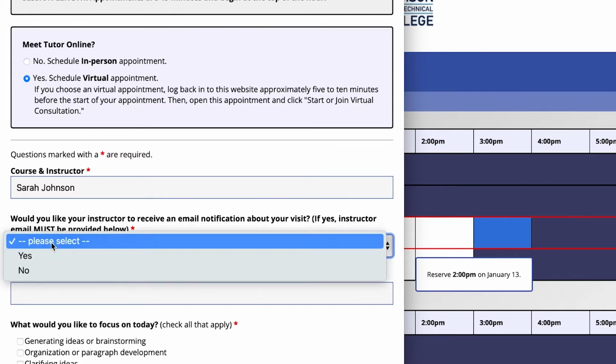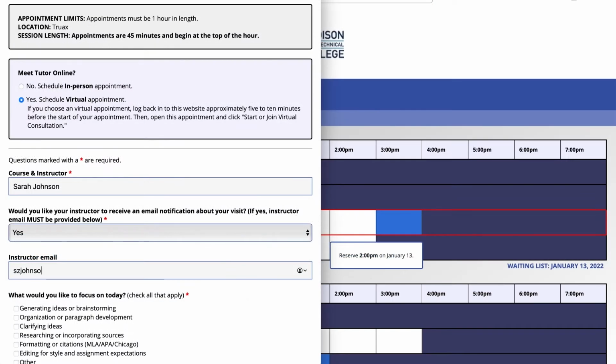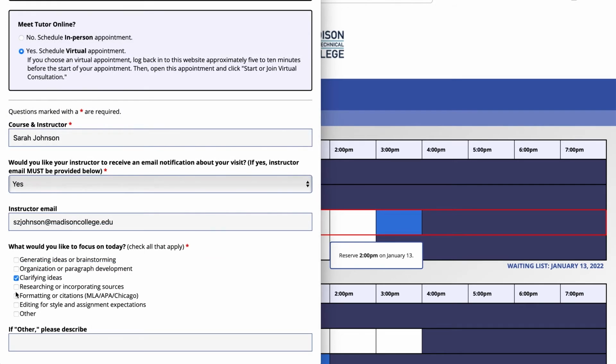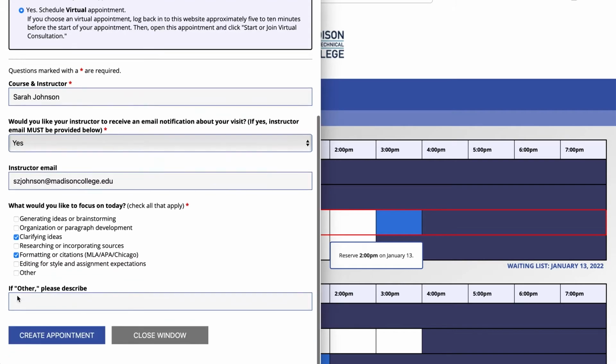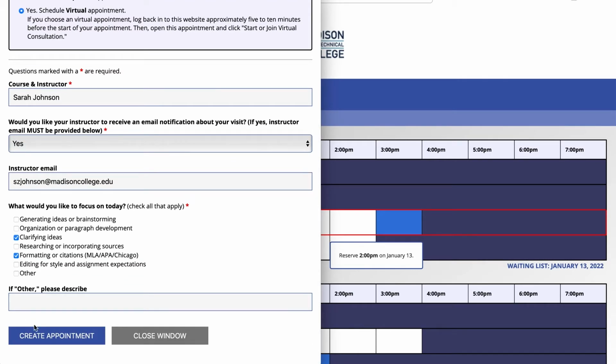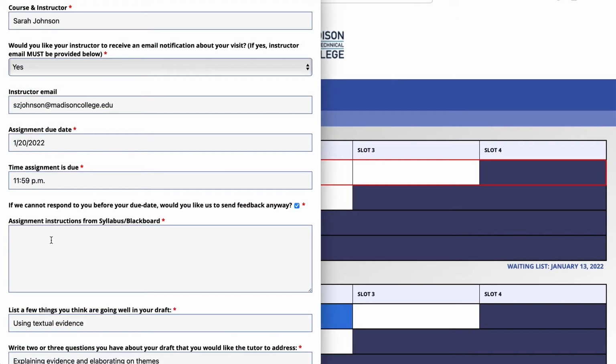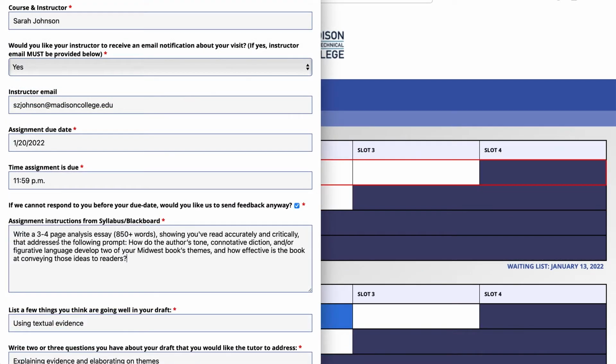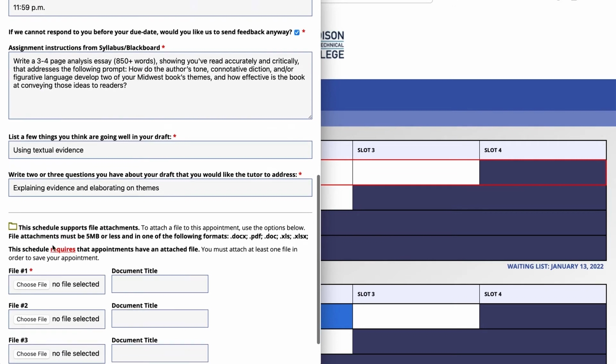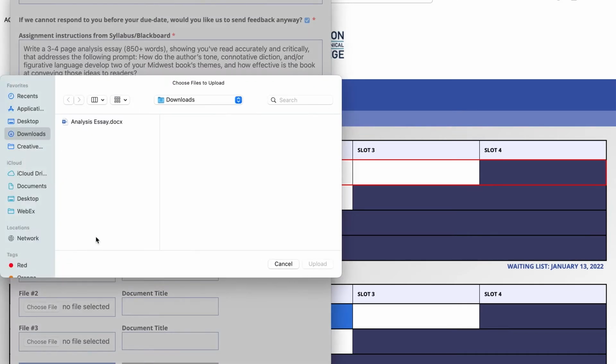If you want your course instructor to know you worked with us, there's a place on the form to enter your instructor's email address. Finally, you'll need to answer a few brief questions that tell your tutor about the assignment and what you would like to focus on during your session. And if you're booking an appointment for email coaching, you'll need to include the assignment instructions and upload a draft for your tutor to comment on.